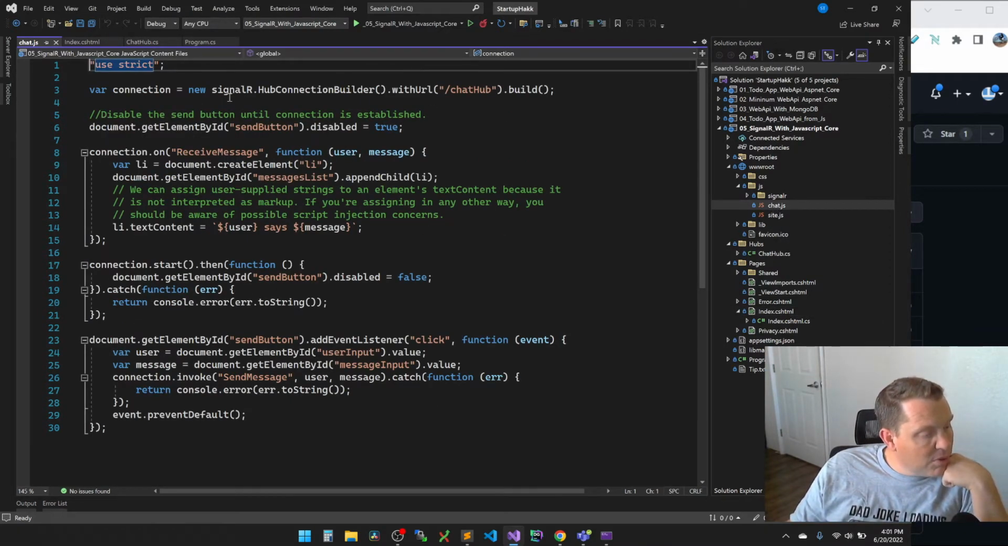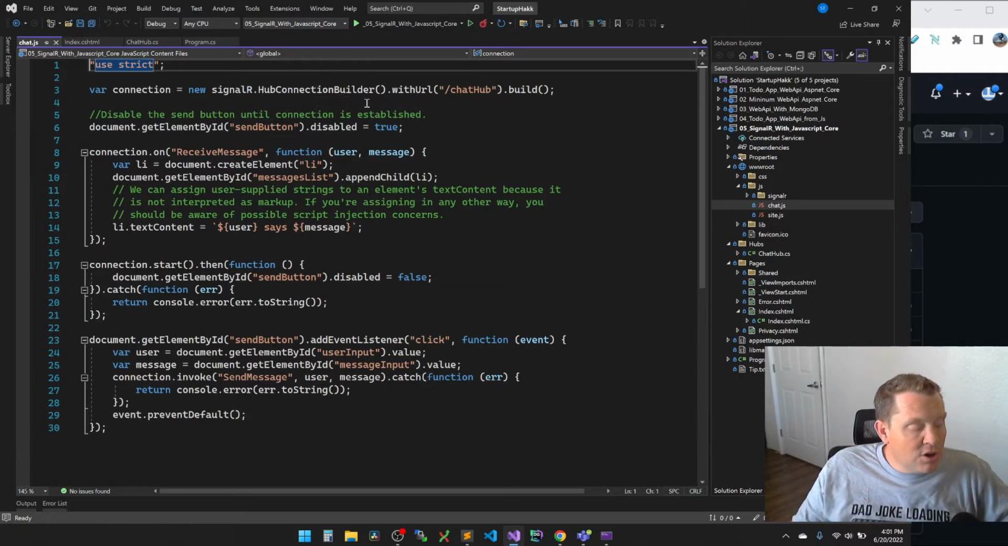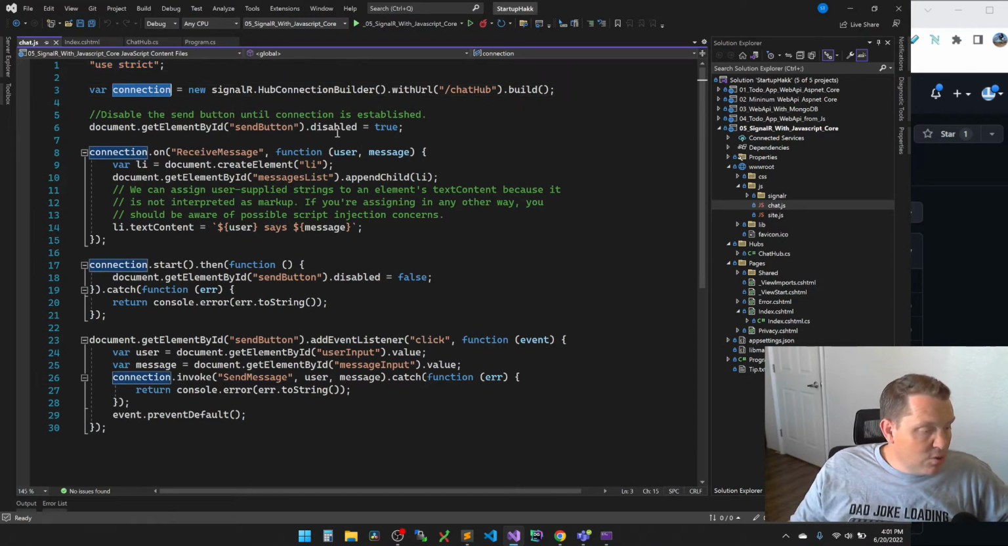And we'll talk a little bit about this. So the very first thing it does is connect with the builder with URL chat hub, and it builds this connection. And then we just have the button, which is disabled by default. As soon as the connection starts, it'll enable the button. If not, it'll disable it.